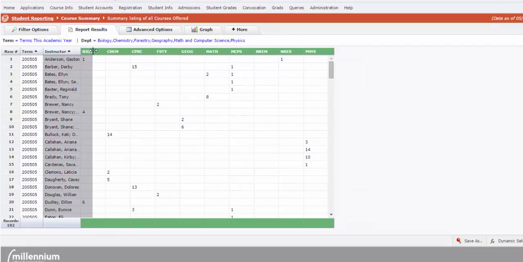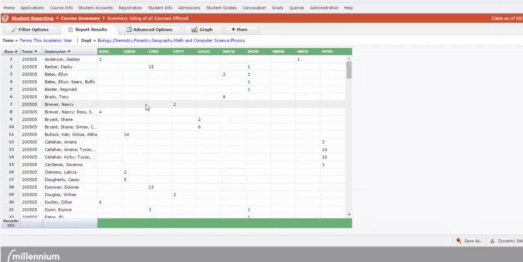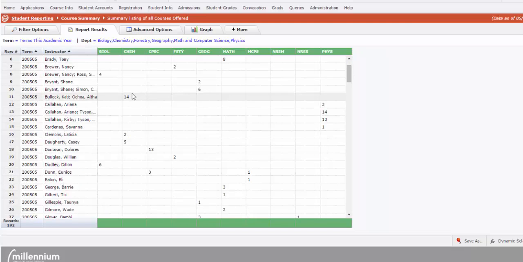Let me expand out this instructor field to really get a sense of what it is we're looking at. What I'm looking at now is my term sorting ascending, and this is going to be all terms this academic year. Then I'm looking at my instructors, also sorted ascending by term, and I'm counting each course in each subject matter for each instructor by term.